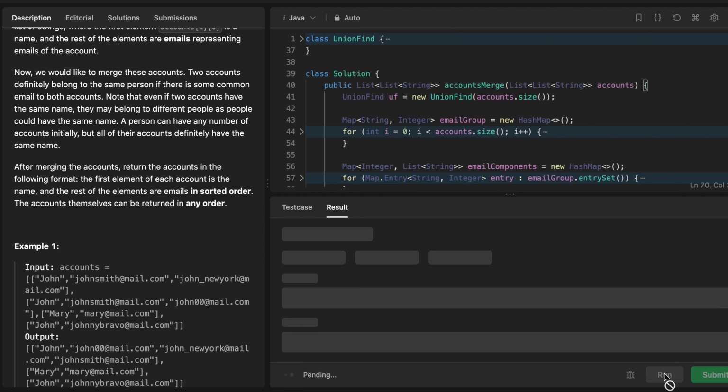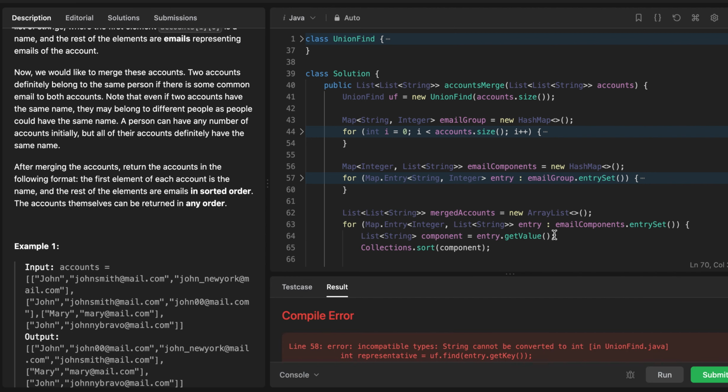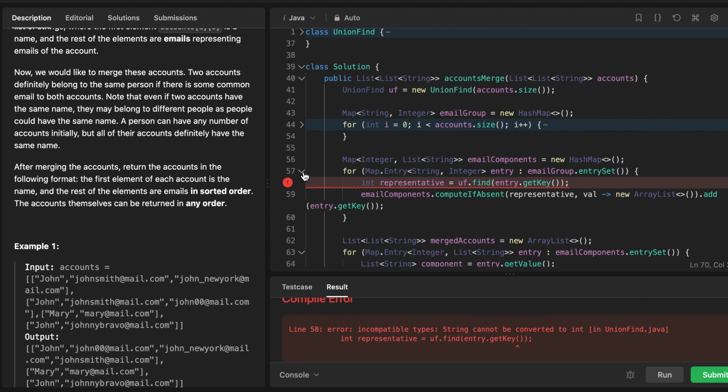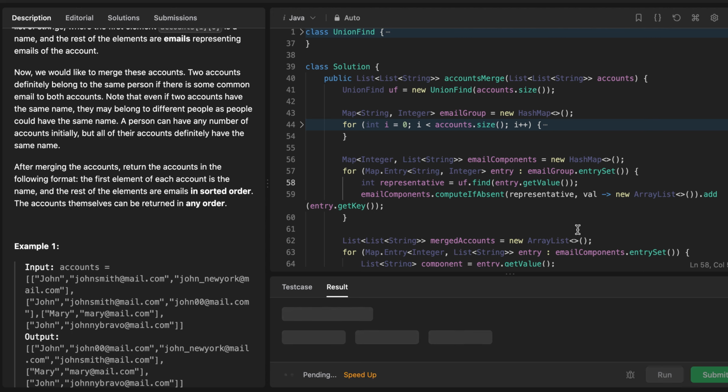Perfect. Let's run our code. Entry get key. Where is it? Oh, what happened here? Get key. Oh, so the email group string. This is not a key, this is a value, because we need to get the value. This is a key. Okay, perfect. So let's run it. So get value, in here it's an integer. That's what I wanted to get. So let's submit it.